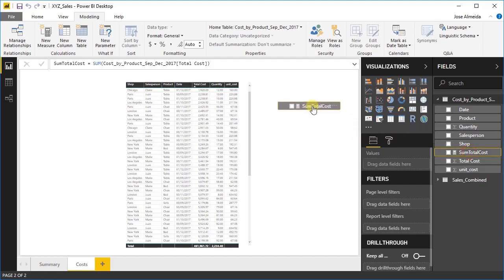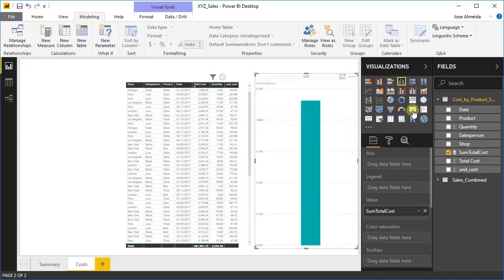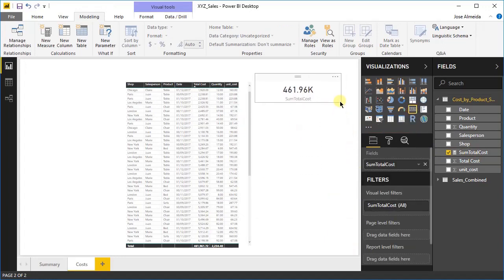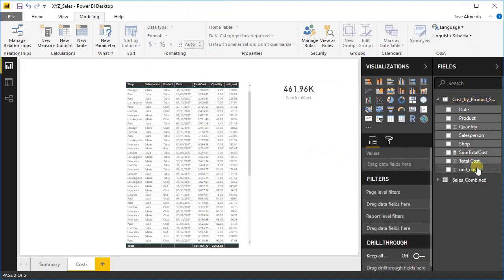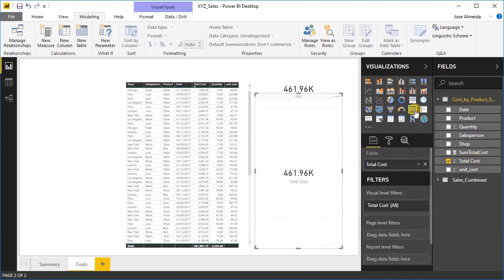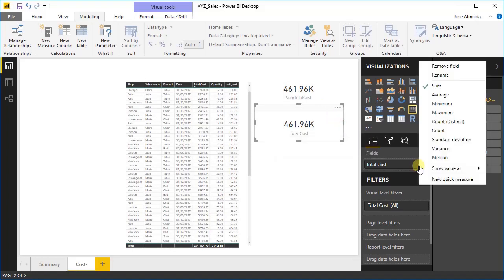Now we have a field called sum total cost. Let's drag this field to the canvas. By default, it shows as a bar, so let's change this to a card. And we have 461.96K, which is exactly the same as what we have for the sum in the table. If you click over the field, you'll see the formula that you created before. You may ask, what is the difference between this measure and when I just use the field and put it in the card? We'll see in a minute where the difference is and where the power of measures and DAX functions lies.